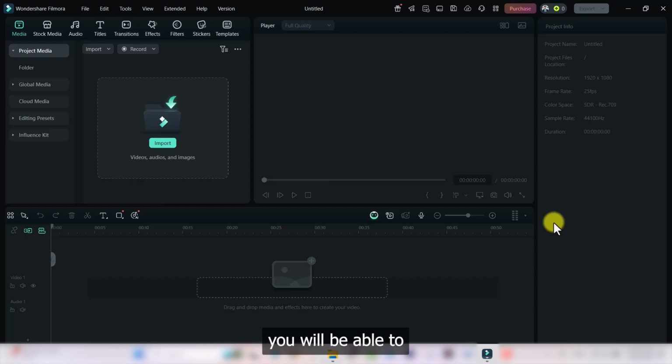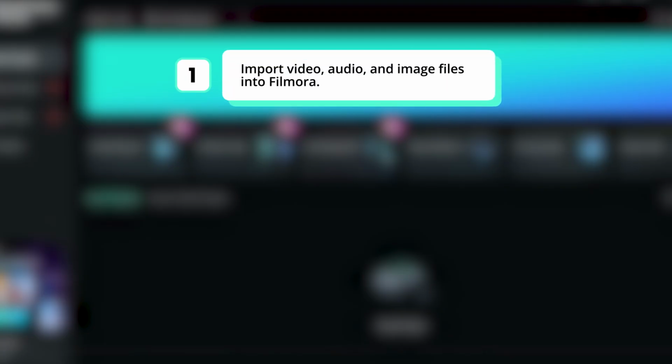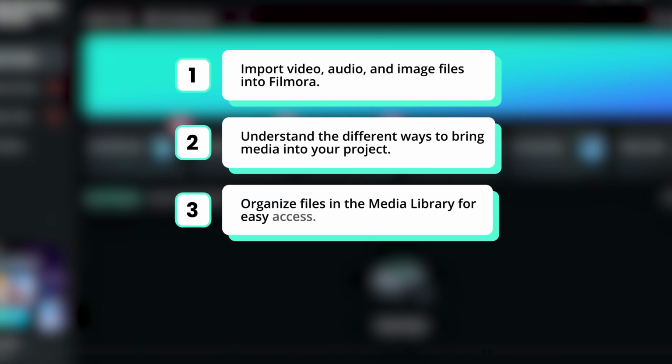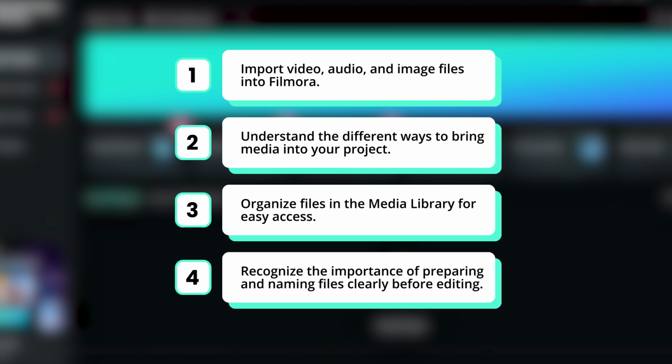Objectives of the lecture. By the end of this lecture, you will be able to import video, audio and image files into Filmora, understand the different ways to bring media into your project, organize files in the media library for easy access, recognize the importance of preparing and naming files clearly before editing.